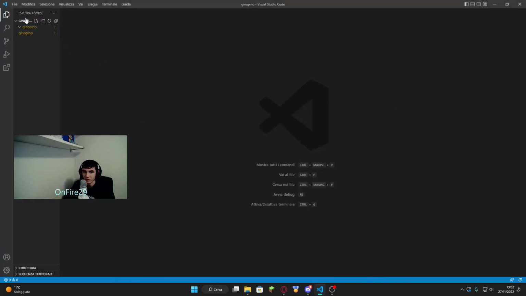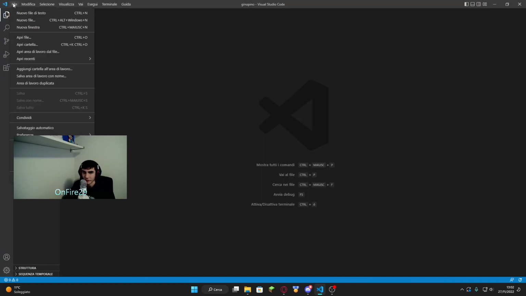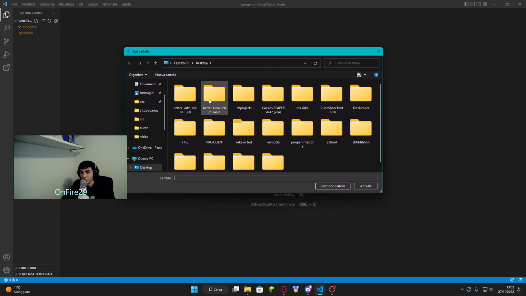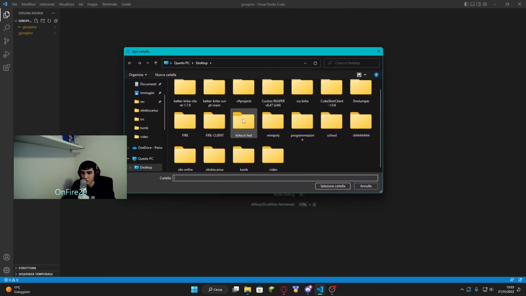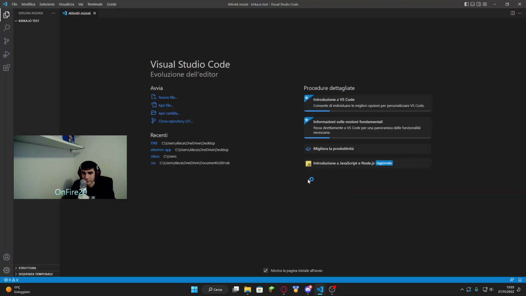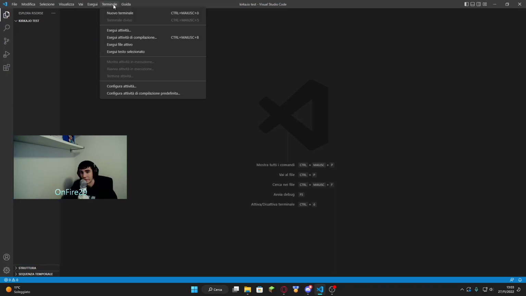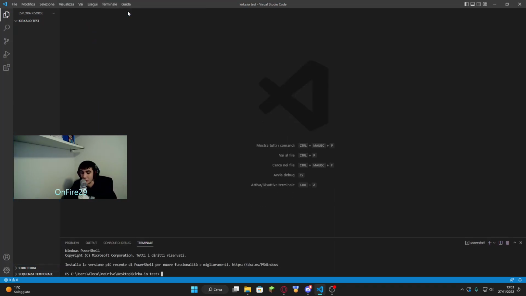Click on File right here, go down there and click open folder. When you click open folder, this little window appears. Go to the folder that you just created and click on select folder. There you go, kirka.io test is right here for you. Click on the top right here, terminal, and click on new terminal or new command prompt. As you can see, there's this little thing right there.